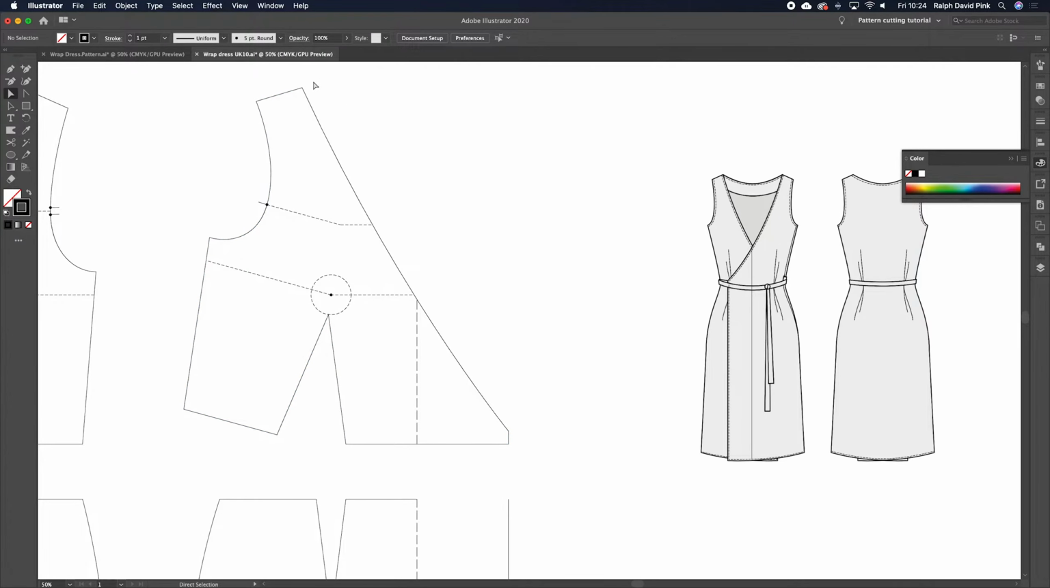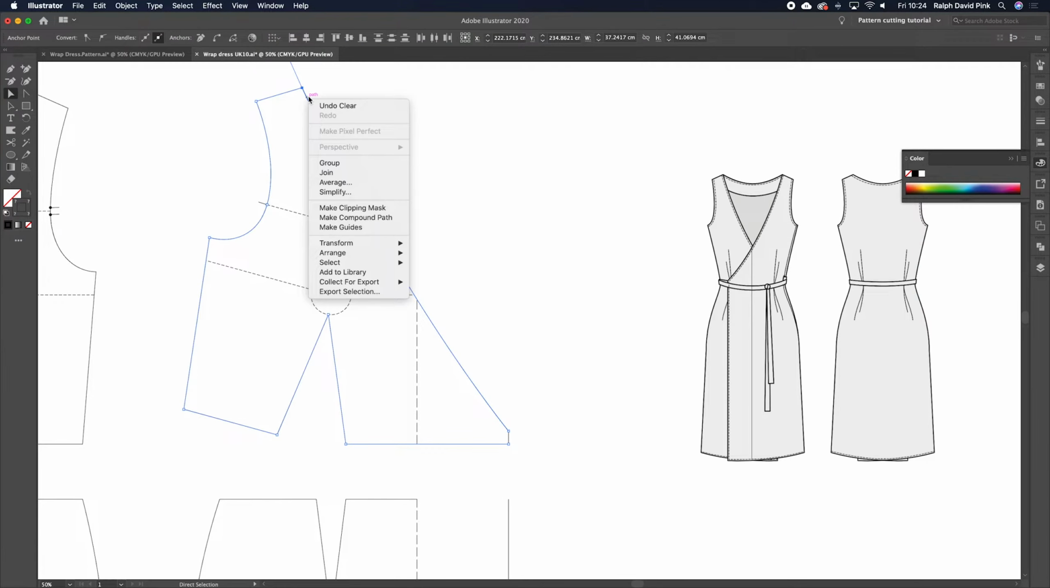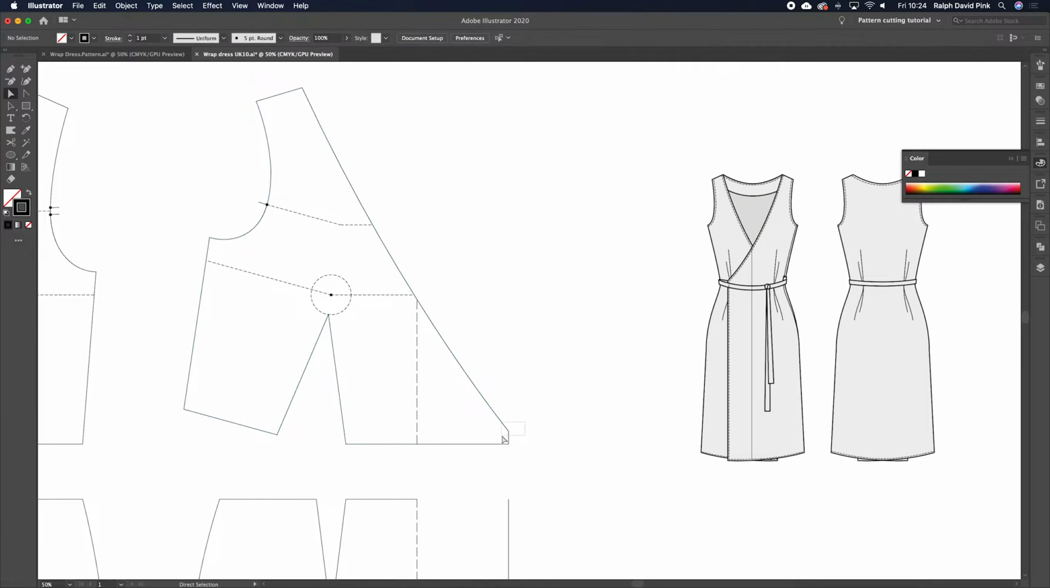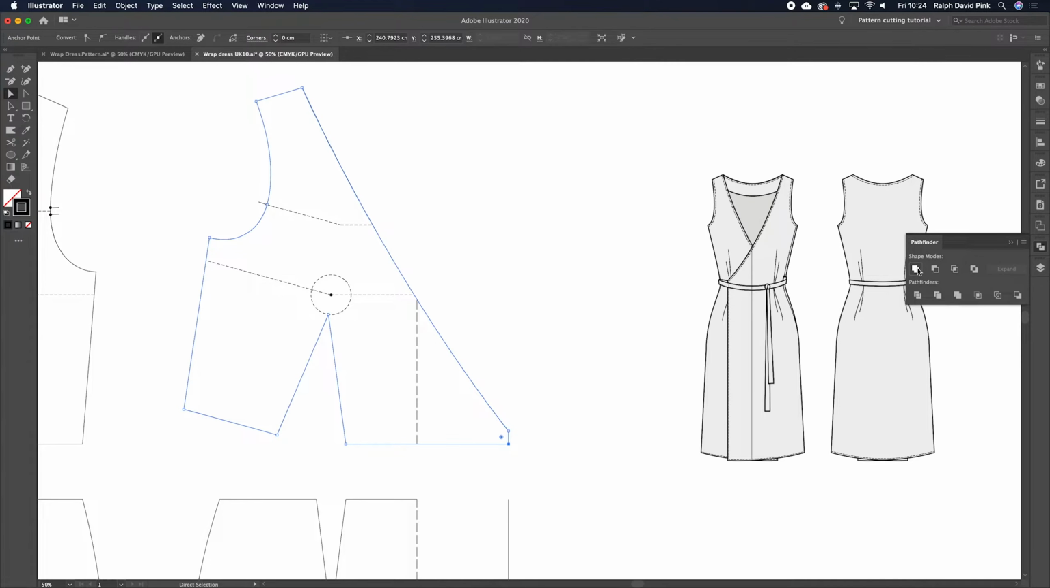So I'm going to get my small selection tool, click and drag over these 2 points, right click, join. Same again here, click and drag, right click, join, right click, join, and then finally, just to make sure it's one complete item, I'm going to go to Pathfinder and click Unite.